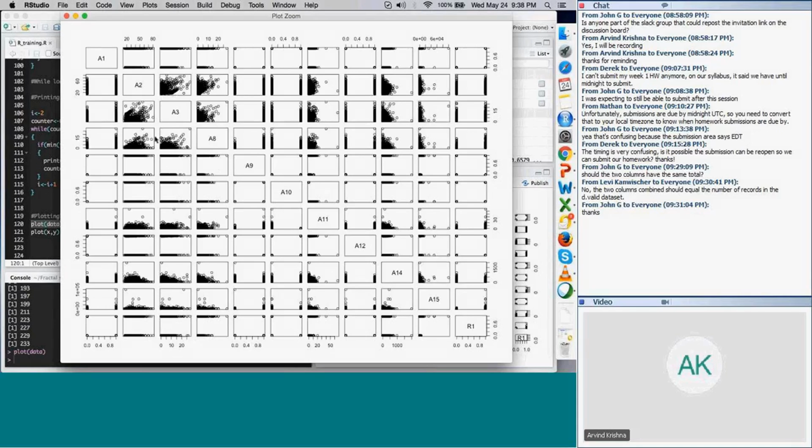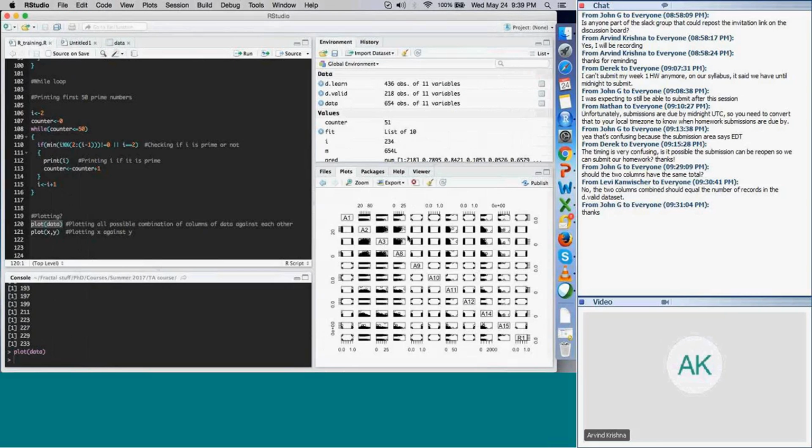So you can see here which variables are impact or response variables. If you're interested in R1, you will see the trend for any variable which is plotted against R1. So yep, that's initially the data.